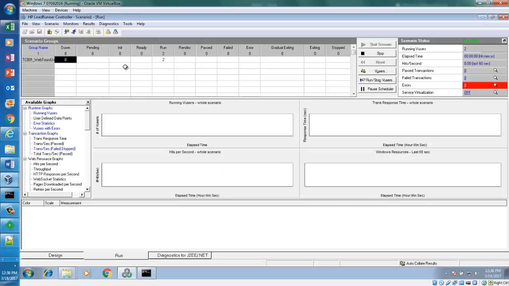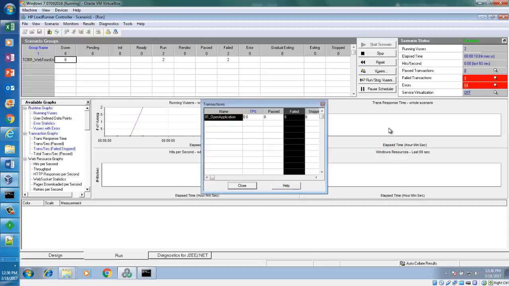It is starting, still it is failing. No, still it is failing. So see what is the error message that we are getting. Open application, it is failing. That means it is not able to.